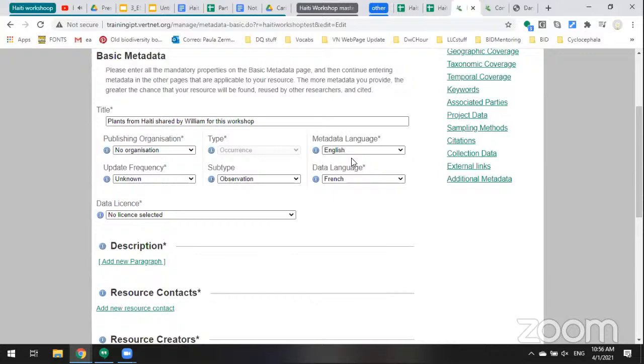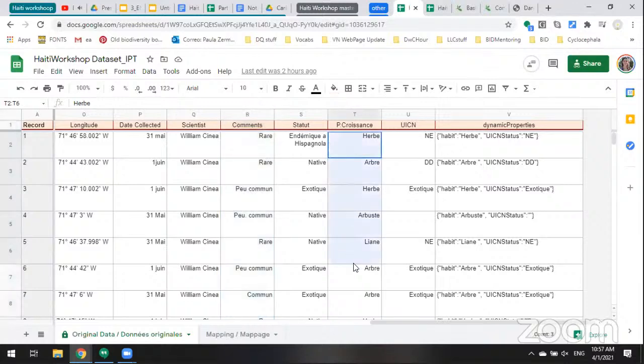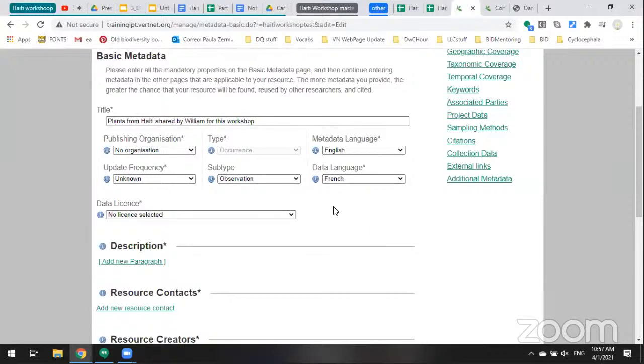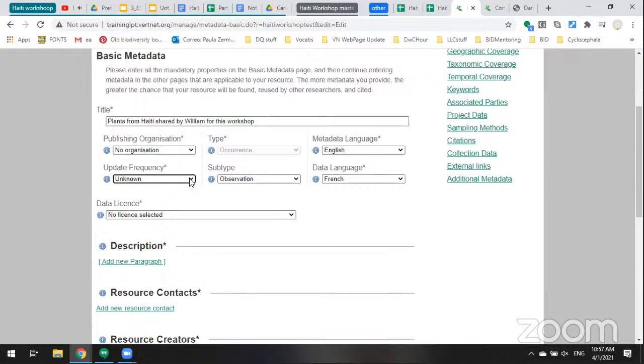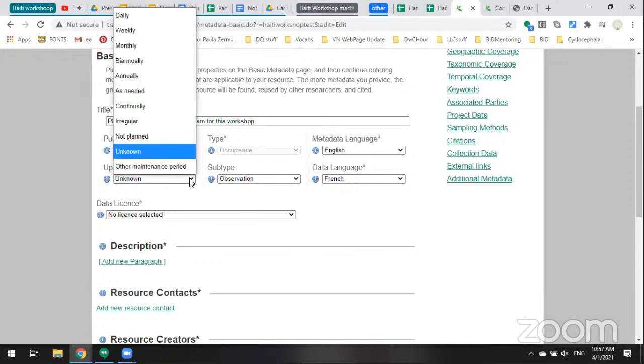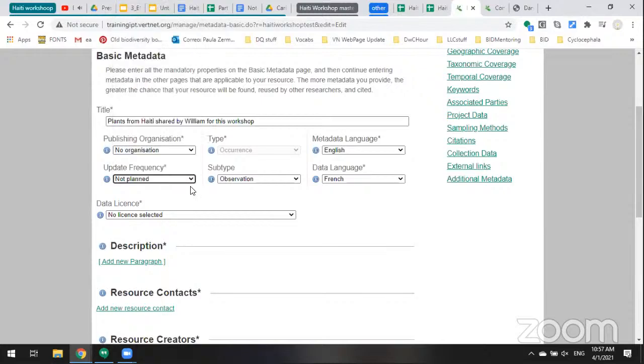So we're saying we're providing the metadata in English, but the data, as we look at it here, you see the data is in French. So we can specify that for any user to know in advance. And finally, for this little part, we have an option to declare how often we are going to update this data set. So if we're going to update it every month, we choose monthly, or otherwise we have other options. I do not plan to update this, so I will choose not planned.